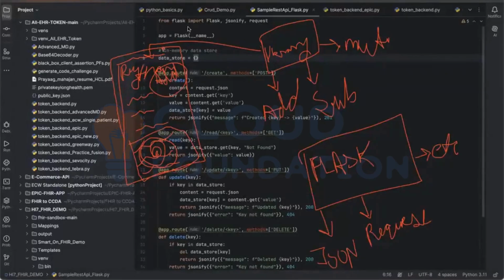That doing the format of JSON. Basically, let's say we have a Flask library already installed in our system. And how do we install Flask library? By using the pip tool.